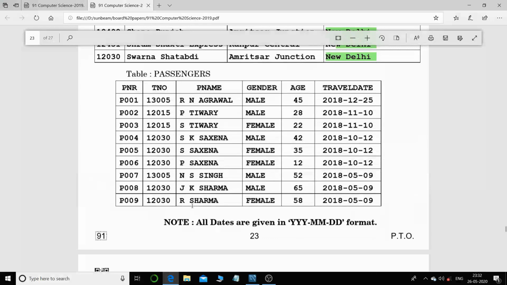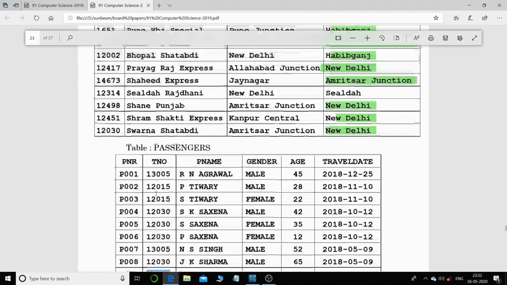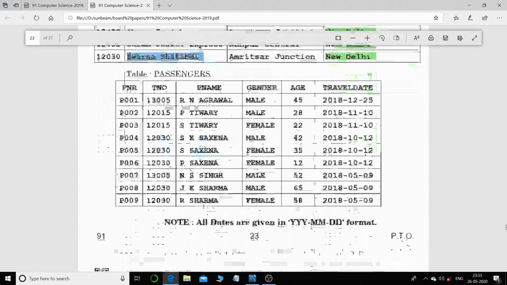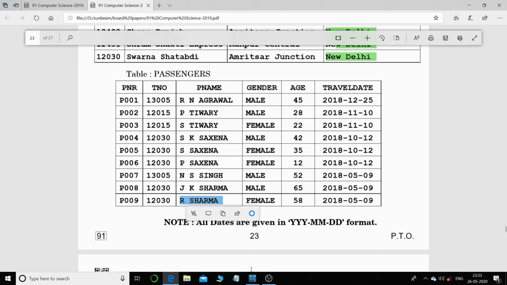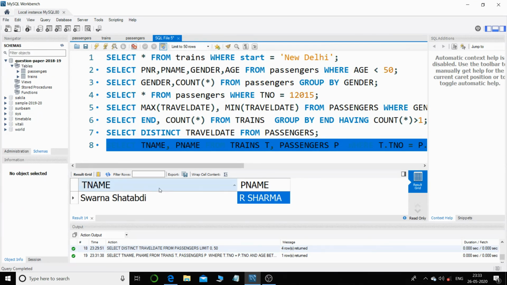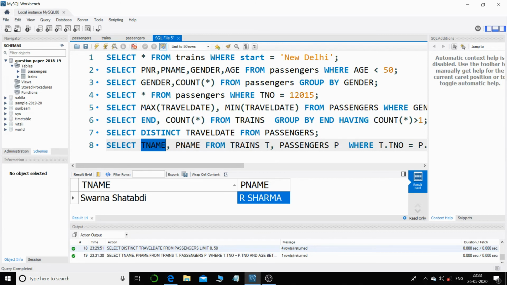So you have to go to this one, 12030, that is R. Sharma, female, and the age is 58. So this is the only record, and you can see 12030. You have to locate that primary key in the first table, that is the train table. The name of the train is Swarna Shatabdi, and the name of the passenger is R. Sharma, and that's the output we have got over here. There are only two fields selected in the query, the T name and P name, that is, train name and passenger name, and that's the output.